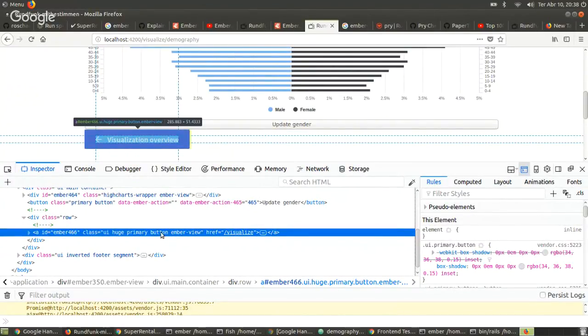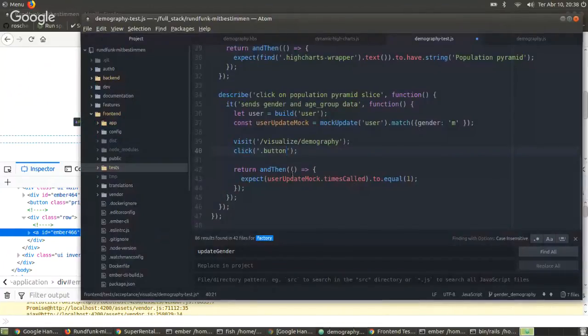But it has a class of button. That doesn't matter. The tag is anchor. It's a link. Yeah, but the way I wrote it here was click on class button, but it can't be class button. It needs to be just button. Click on button. Now the test should pass.